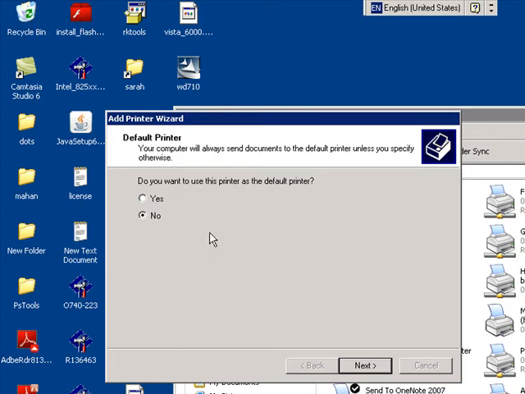Now if this is the printer that you're going to be printing to primarily, you can go ahead and set it as the default printer. Usually for printers on the print server we don't recommend this because they could be located around the corner from your office or even on a different floor depending on your department. So usually leave that as no and click Next.